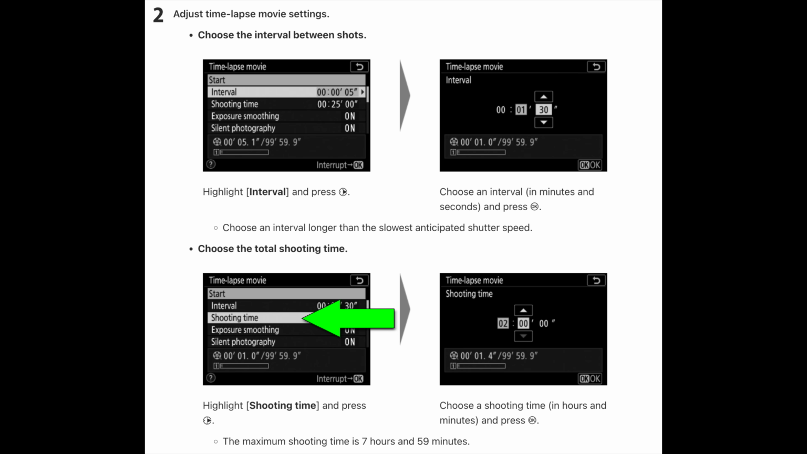Then you'll go to your total shooting time. This will be how long you want the time lapse to run for. So if you know you're going to be at the location for 30 minutes and you want to get a time lapse, you'll set your time lapse window to 30 minutes or 40 minutes, or if you want to do a much longer one, you can do 3 hours. But this is the total time you're going to take to record the time lapse.